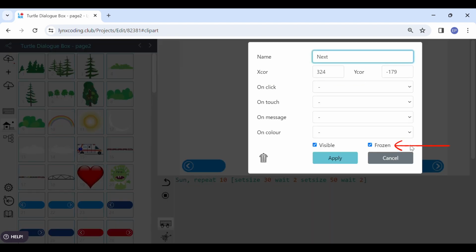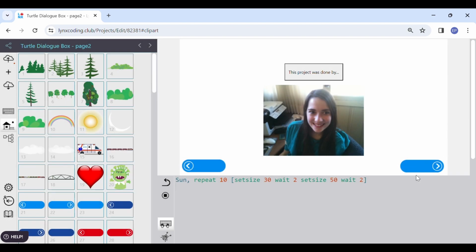The frozen field, if checked, means the turtle cannot move from its current position. This can be useful if you have added the arrows, buttons, and clip art, and you want a clickable turtle to stay in the bottom left corner or bottom right corner. A user cannot drag the arrow anywhere else on the page. A frozen turtle still follows commands that are given to it from the command center or from a procedure.